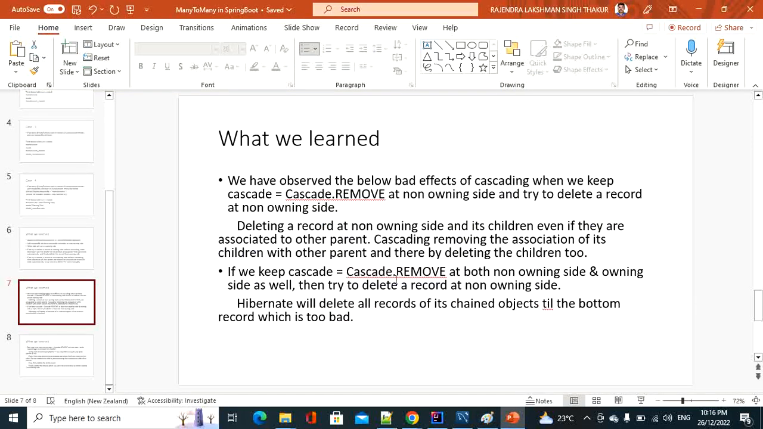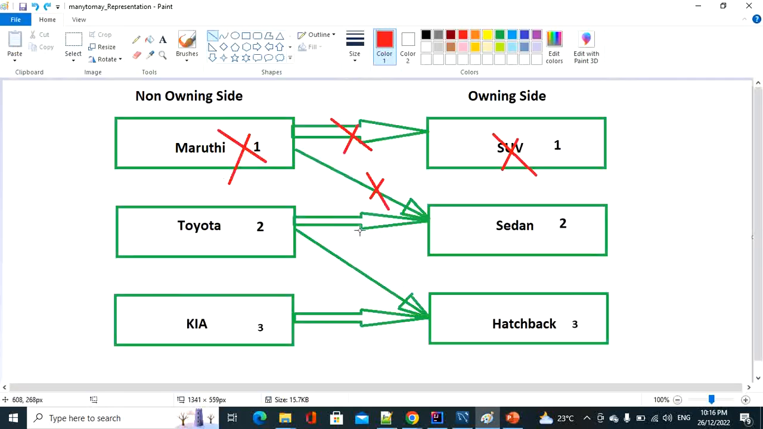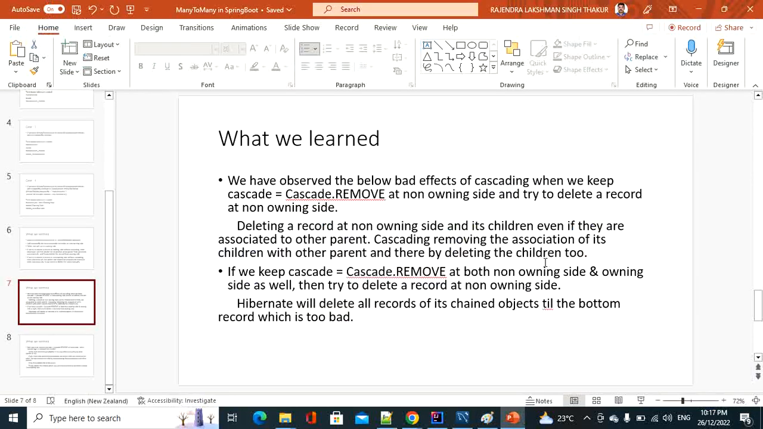If you keep cascade remove at both the non-owning side and the owning side, and then try to delete a record at the non-owning side, Hibernate will delete all records of its chained objects till the bottom record, which is too bad. That's what we observed. If we keep cascading on both sides and try to delete a record at the non-owning side, it will slowly try to delete all the associations, all the models, even all the manufacturers. Everything will be wiped out in the process of chaining.